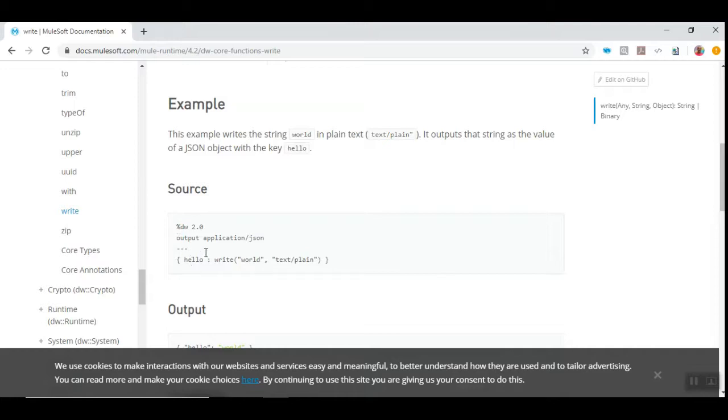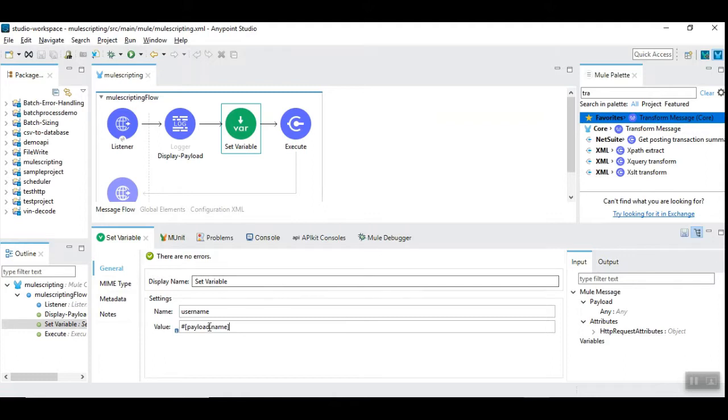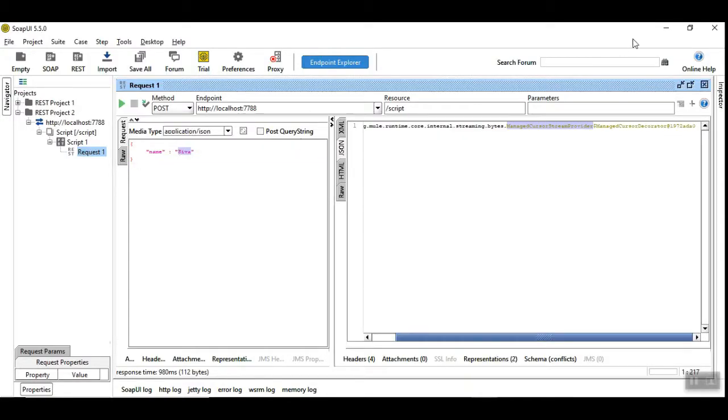So the syntax is simple. We are giving the input and the data type that we want to convert to. So let's take a look at this. So we are using the write function to extract payload.name in a JSON data type, and eventually we are converting into application/java, which could be basically java.lang.String. Let's see how this works. Let's copy this expression, and instead of payload.name, we are going to use this expression. So now we have the username available, which will be the value of Shiva.